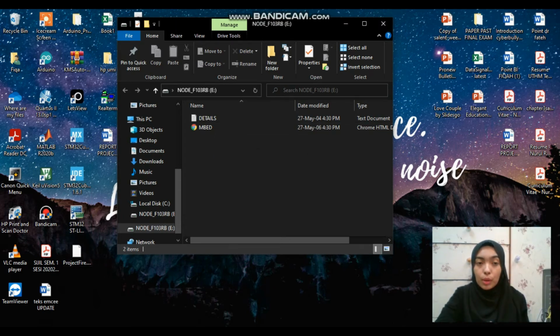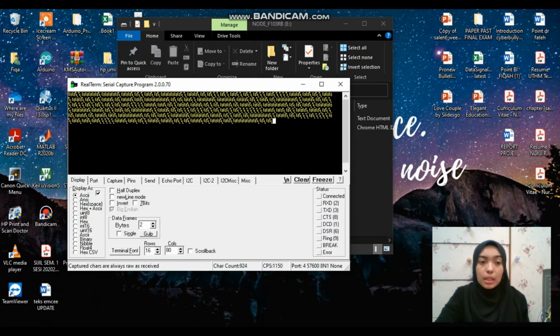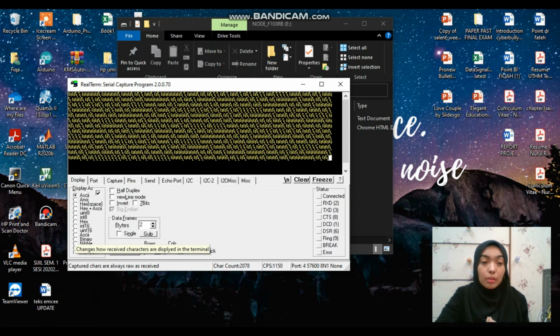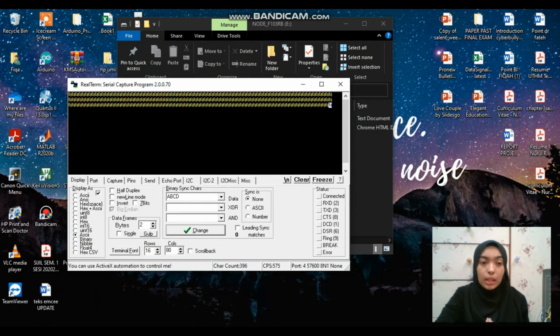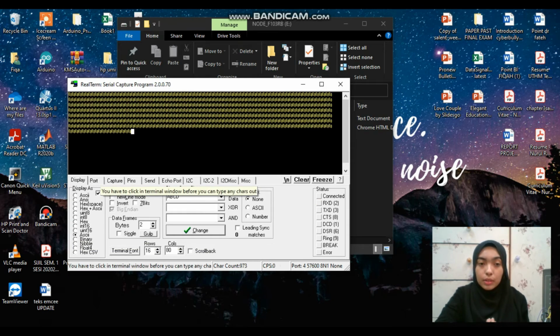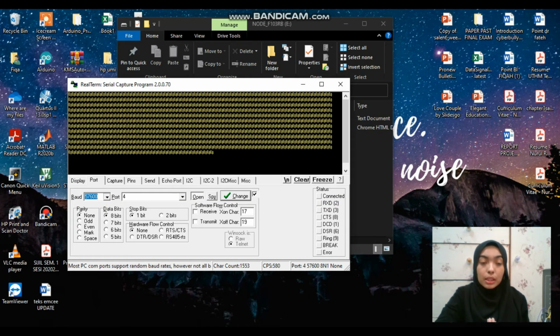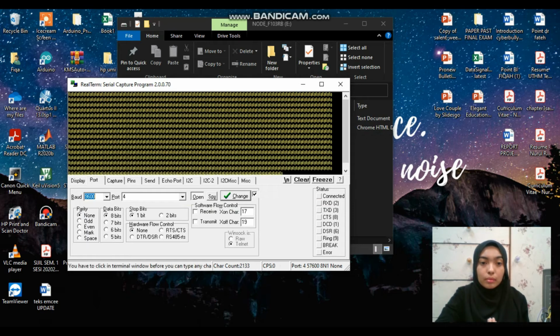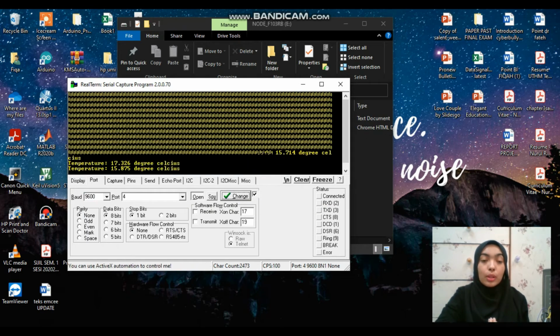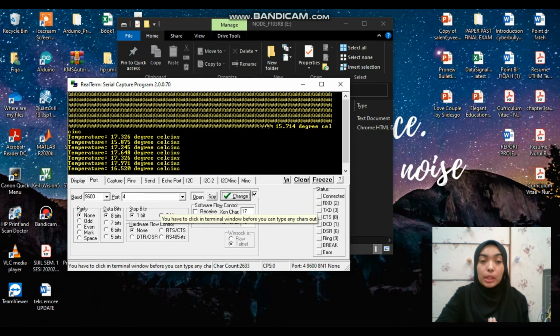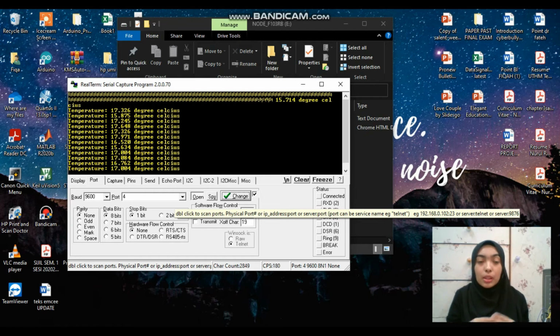So how do we know it works? We just click the real-time software, which is this one. It reads the analog sensor that we use, which is the LM35 sensor that reads the temperature. Here it displays the temperature, which is the room temperature.